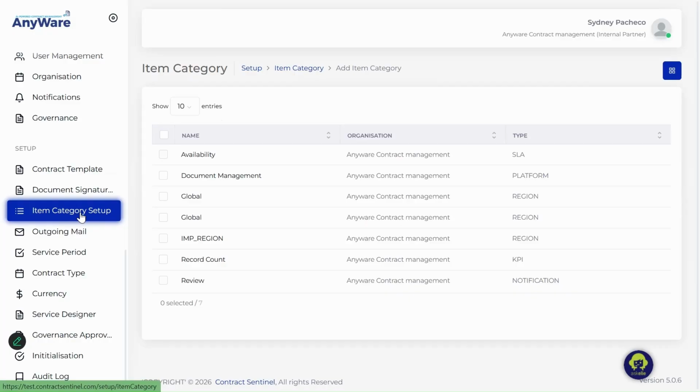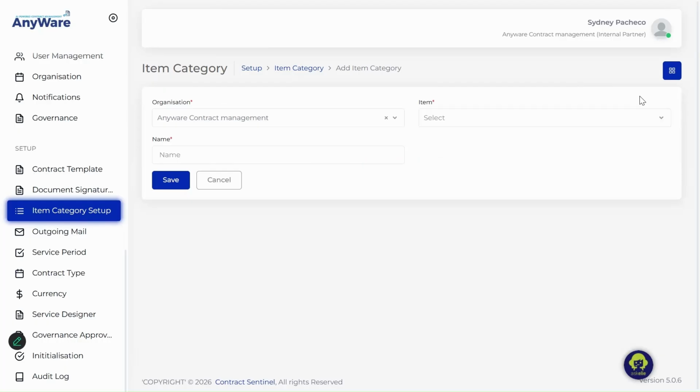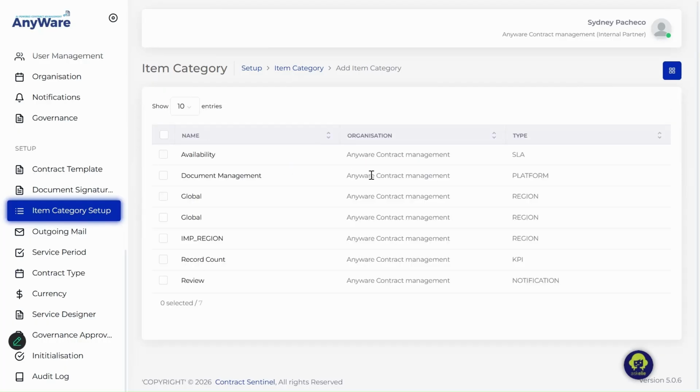You have your item category setup where you can set up your different items. It'll have their name, organization, and type. So for example, we have the availability SLA item for the AnyWare contract management. You can add a new item up here, press save, and then it'll show up in your item category dashboard.